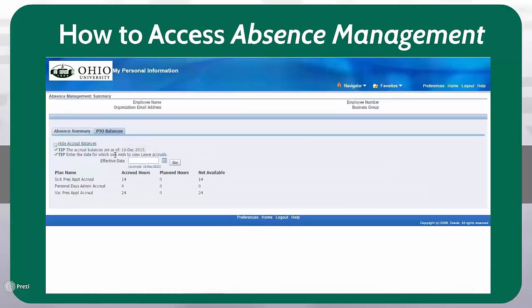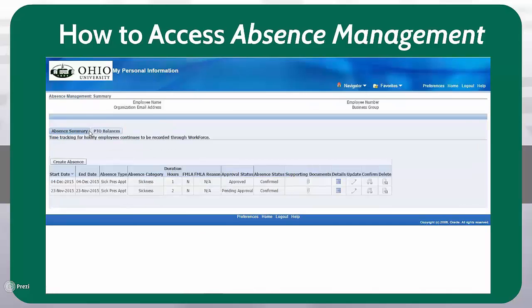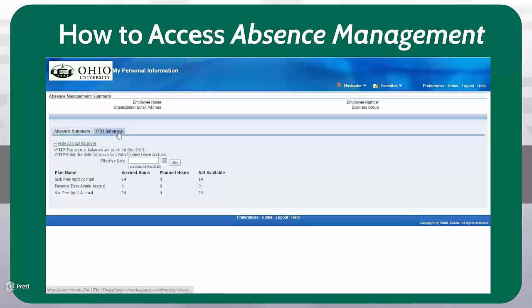In Absence Management, on the Absence Summary tab, you may view and verify your absence history. It also shows planned absences waiting for feedback from a supervisor. If you are planning for future time off, the PTO Balances tab is also where you can project future accrual balances.